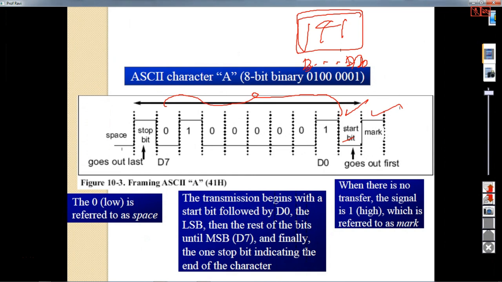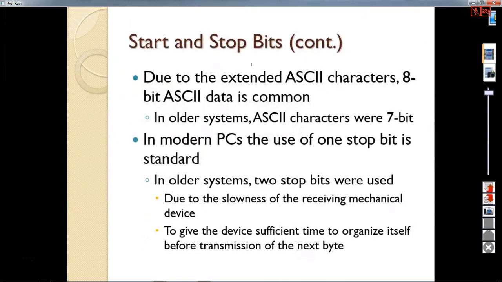Due to the extended ASCII characters, 8-bit ASCII data is common. In older systems, ASCII characters were 7 bits, but in modern PCs the use of one stop bit is standard. Earlier you had a mechanical device at the receiving end, which was very slow, so there used to be 2 stop bits in the earlier case. But now 1 bit is enough.